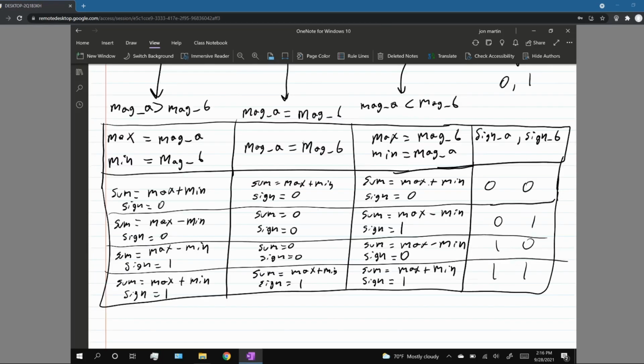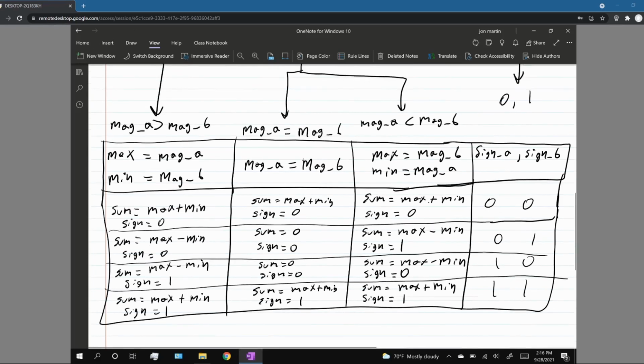So anyway, here I have laid out all the possibilities for these values. So let's look at the first column here on the left. If magnitude of A is bigger than magnitude of B, then I create these variables max and min, and then I set them accordingly. So max is going to be equal to magnitude of A, and min is going to be equal to magnitude of B. And then I'm going to add them here. I'm creating another variable, I'm calling it sum, and it's going to be equal to max plus min. And this is a positive value, right? Because we have both zeros here, so we know that the sign is going to be 0 here. Then you follow this same logic for the rest of the table.